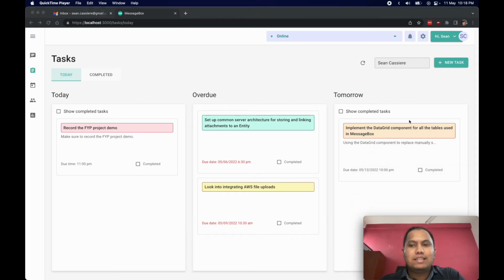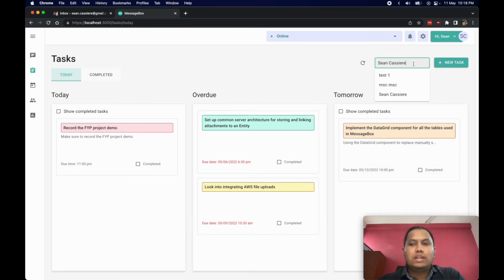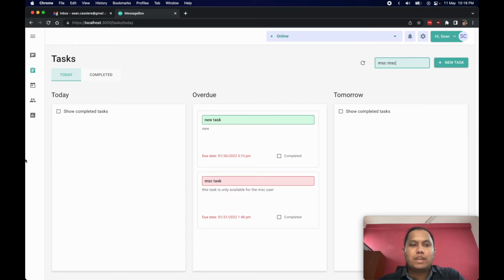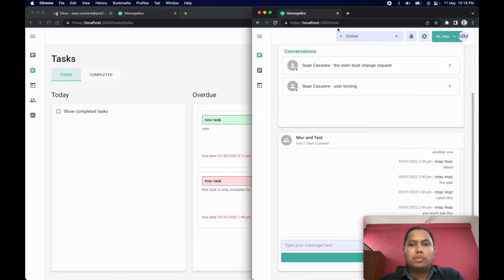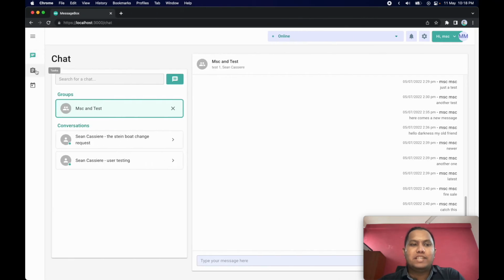As you can see, since I am an admin user, I can view another employee's tasks. However, if I was to log into the other employee's account, they would not have this privilege.